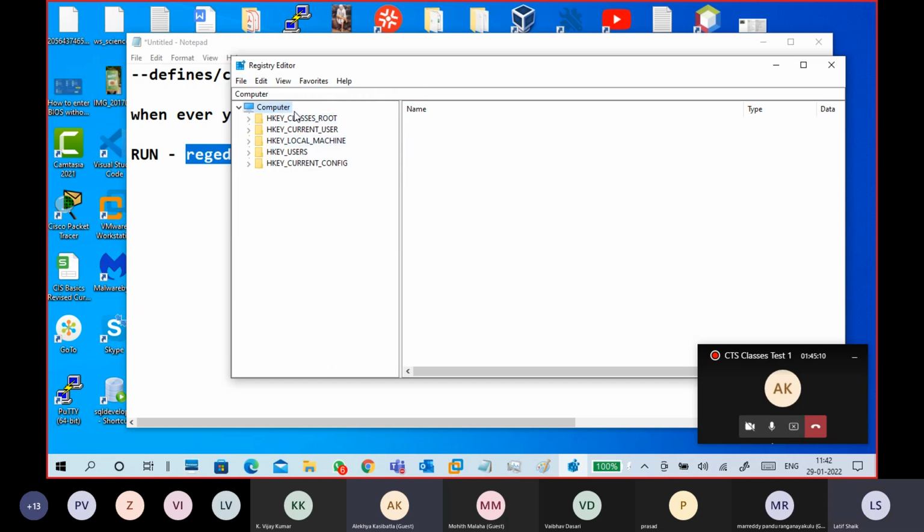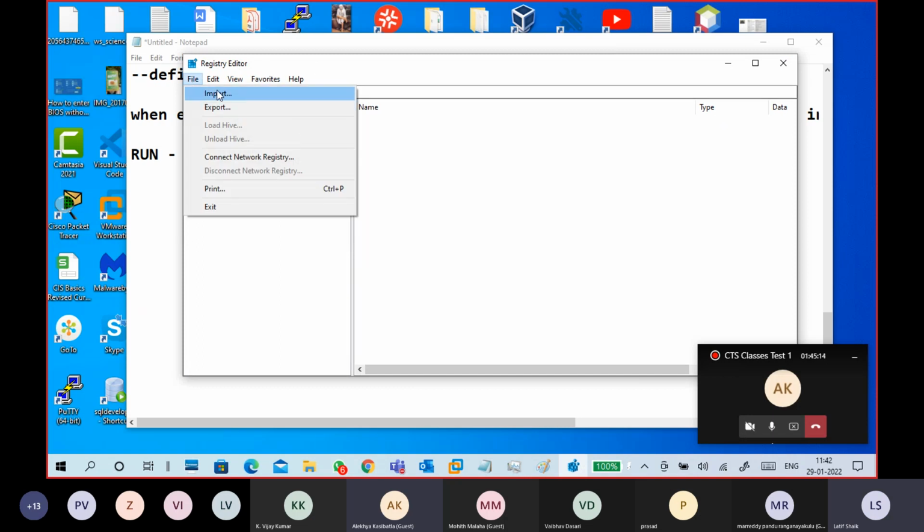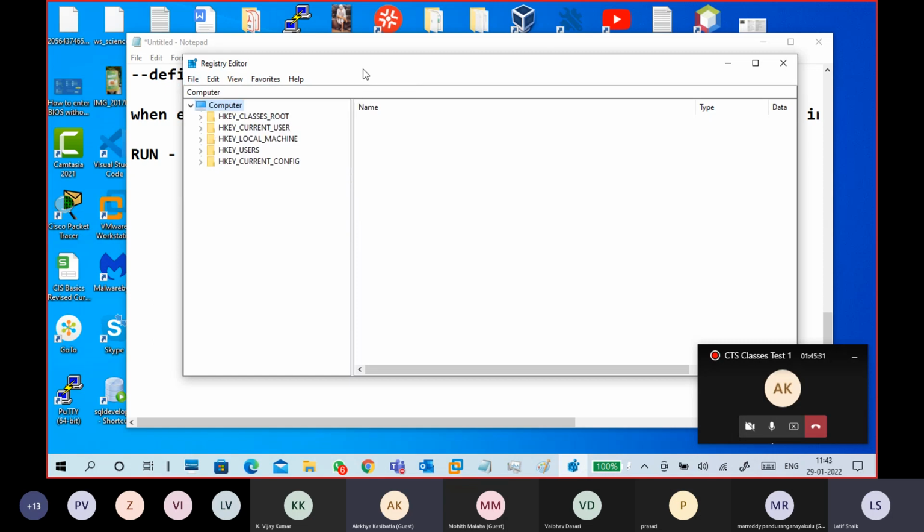See, this is your registry editor. You can export and import also. If you want to take a backup, click on export and export to some place so you can back it up. If you want to change anything, better export it. Take a backup of the registry before you do any changes. If something goes wrong, then it is a big problem.